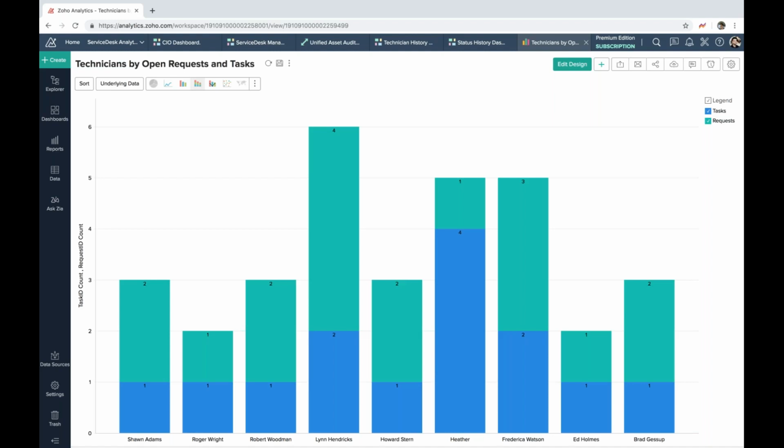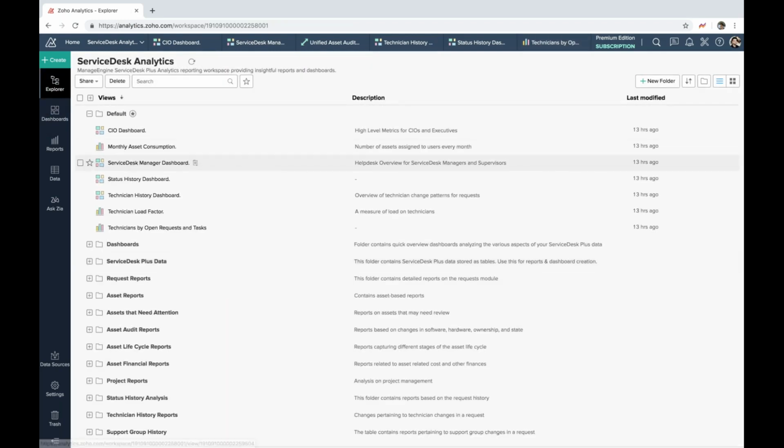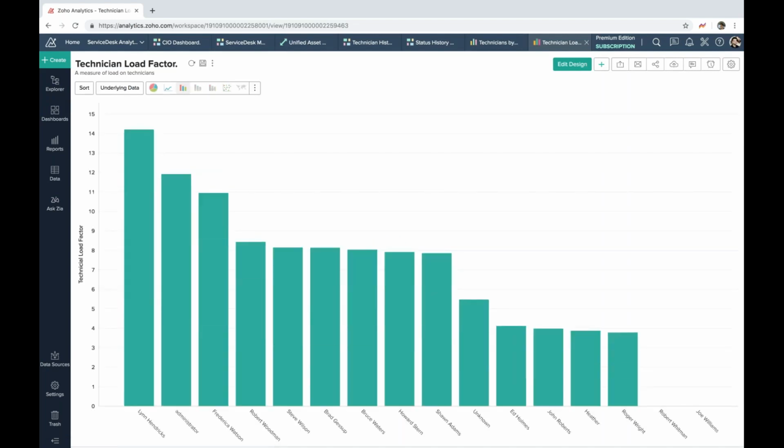Because if you think about it, resolving 5 high priority requests requires a lot more effort compared to resolving 10 low priority incidents. And that is primarily because technicians have far less time to resolve critical incidents and have to put in more effort. So it is essential to factor in both the amount of time technicians have in order to resolve requests, along with the total number of requests that is on their plate. Now, a good way to do that is using the technician load factor report.